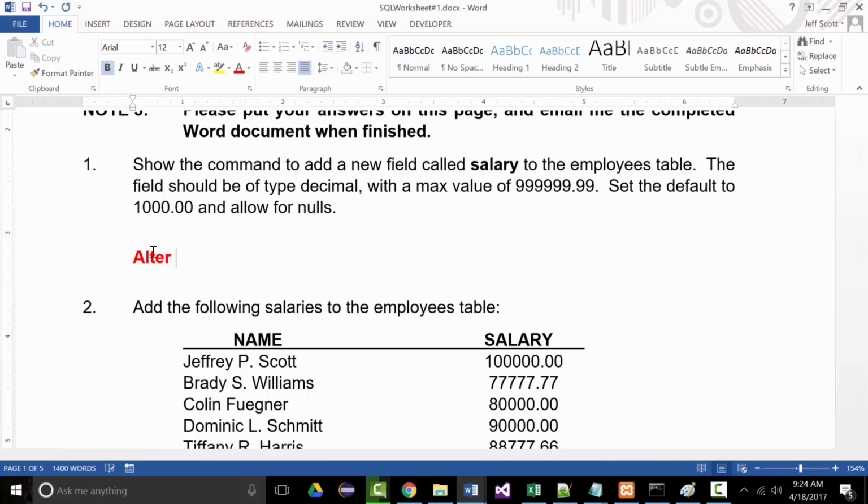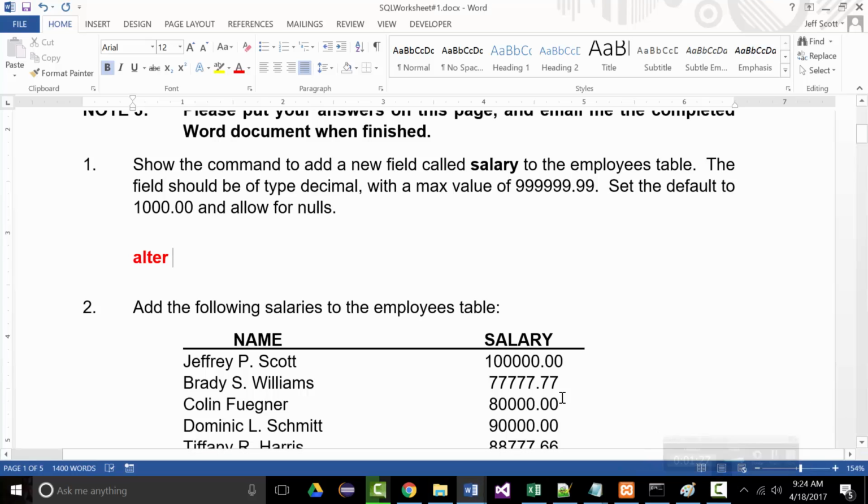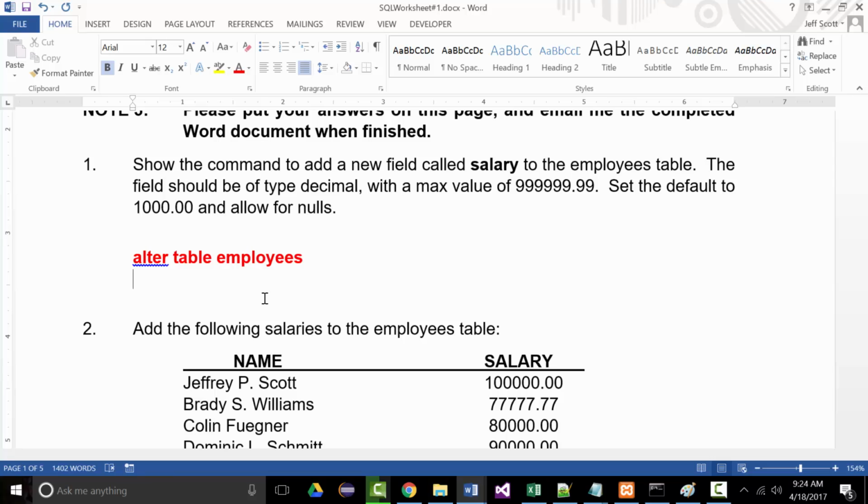Now, if you say, well, I didn't have even an idea how to even start this, well, you're altering the table. One of the things that we talked about was that the data definition language commands, the DDL commands, one of them was alter. So you'd want to alter the table. What table? You'd want to alter the employees table. And again, I don't care if this is in uppercase, lowercase, it doesn't matter. But it should have been alter table employees.